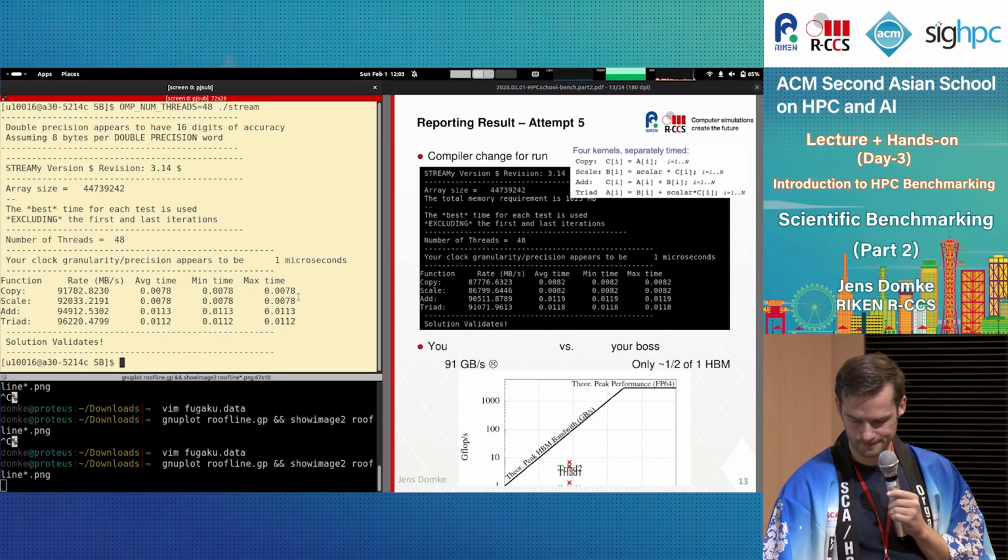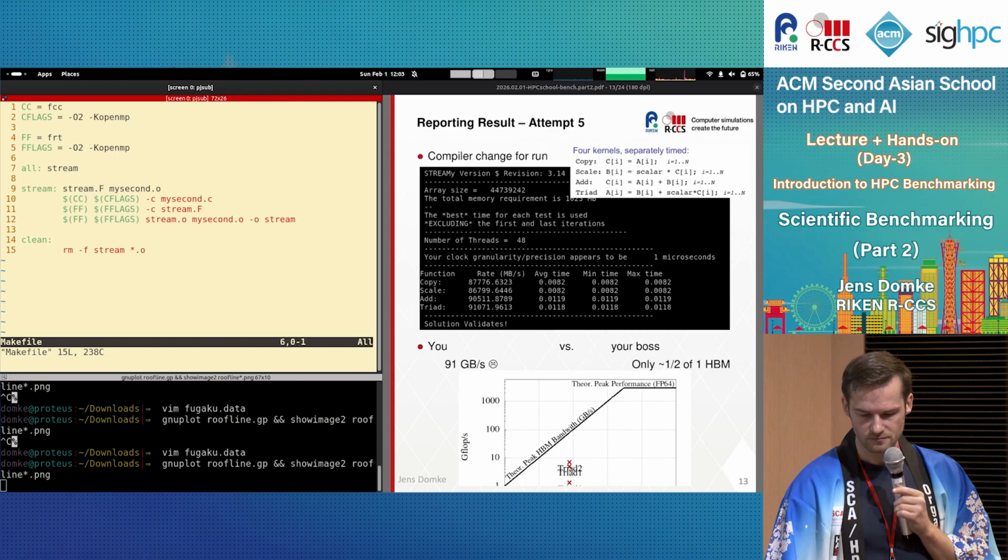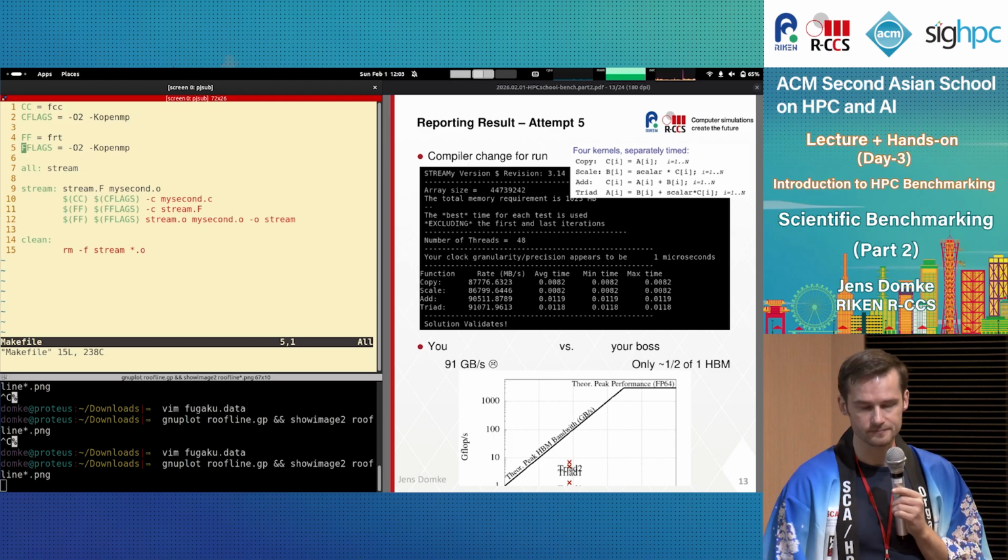Yes, sure. So it's FCC for the C compiler, then -O2 and -Kopenmp, and then FRT for Fortran, short, essentially. And the same flags for OpenMP.